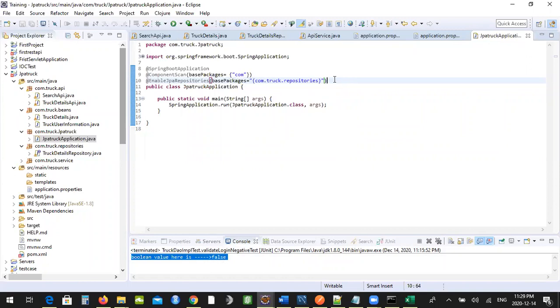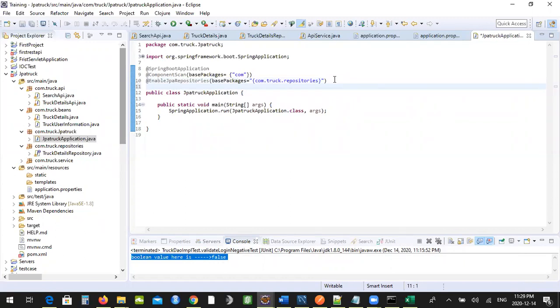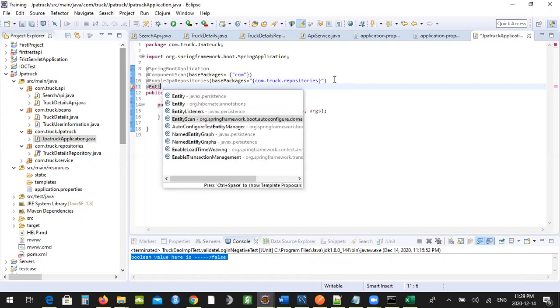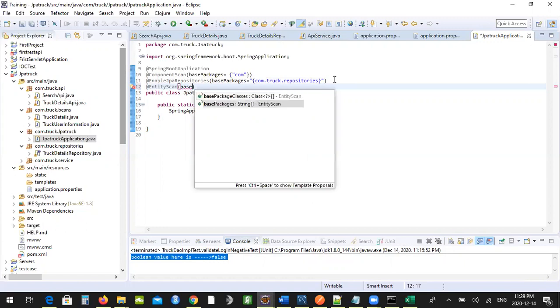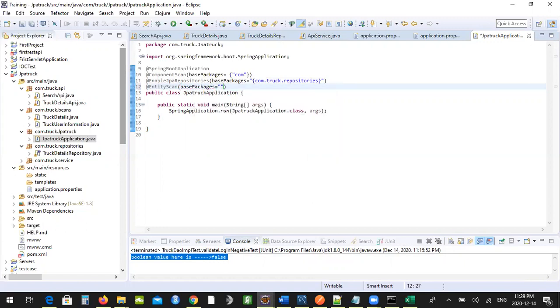We have entities as well. We need to tell our boot to load the entities as well. So, entity scan. Again, we need to provide the package name where we have our entities. Base packages equal to where we have our entities: com.truck.beans. Okay, now we specified everything. Will this be enough? Let's check it out.